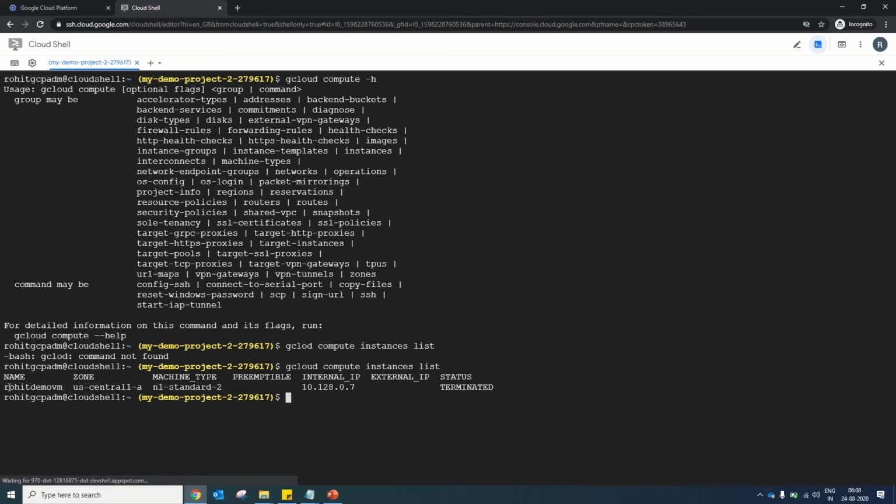that we have created using the Google Cloud Web Console. Now we will create the machines from CLI, and the command is gcloud compute instances create CLI demo VM. This will be the VM name.